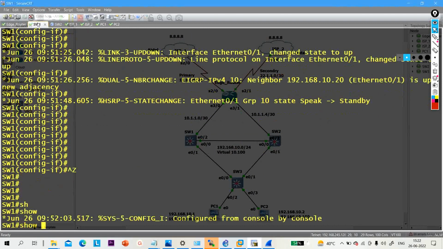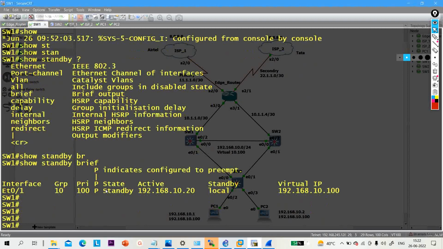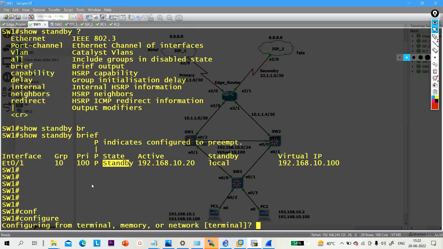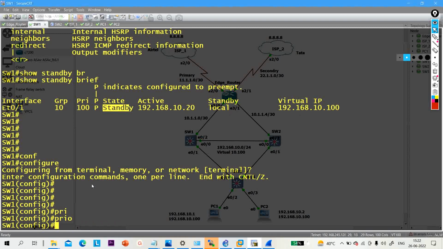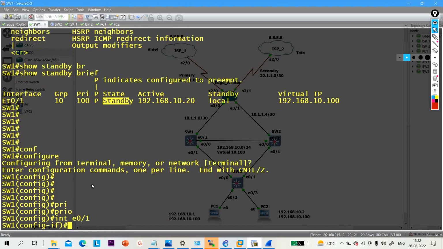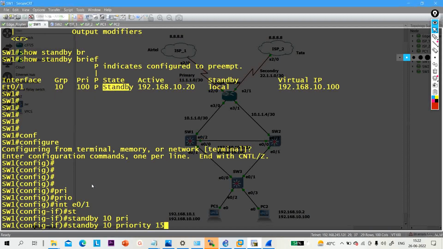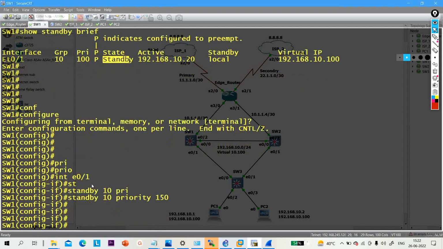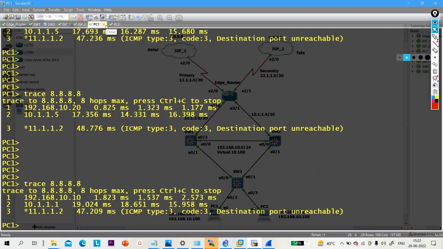So standby. After that, what? Brief. This interface is standby. Let me change priority. Sorry. Interface Ethernet 0/1. Standby group number 10 and priority is 150. Standby 10. You can see now this is active. Go to PC1 and you can trace route.